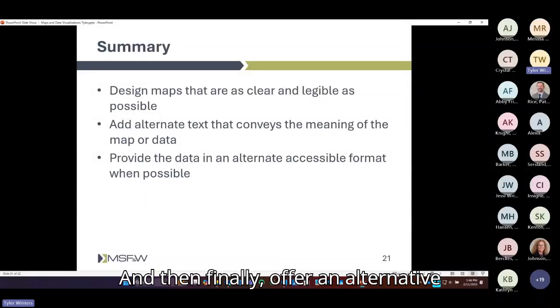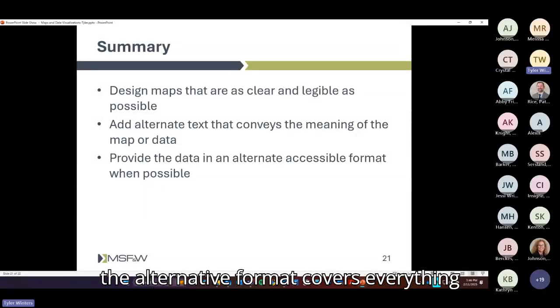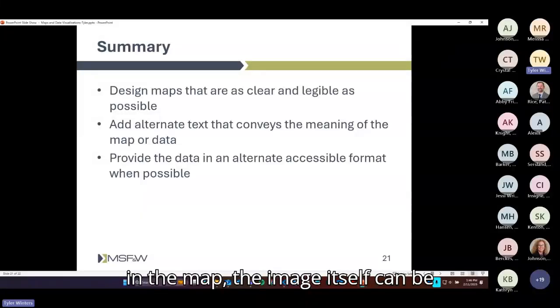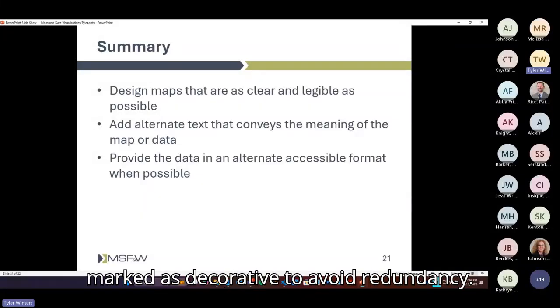And then finally, offer an alternative format whenever possible. A well-structured data table or text summary ensures that users have full access to the same information, even if they can't interpret the visual. So if the alternative format covers everything in the map, the image itself can be marked as decorative to avoid redundancy.